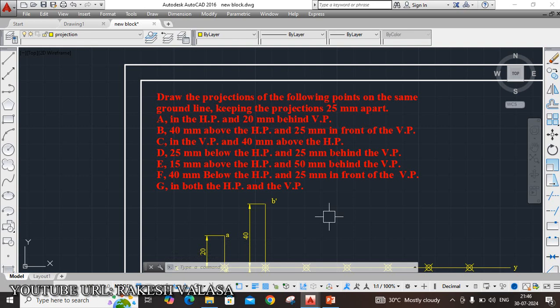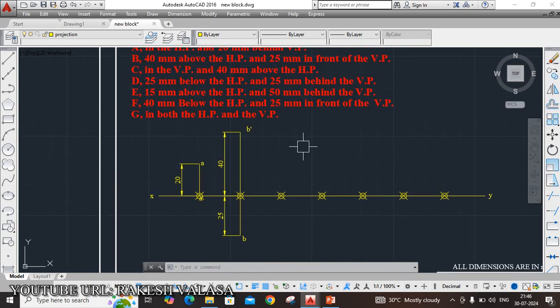C in the VP and 40 mm above the HP. The next point, now activate line tool, C 40 mm above the HP.